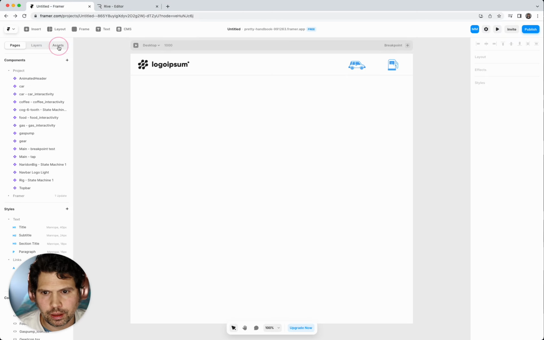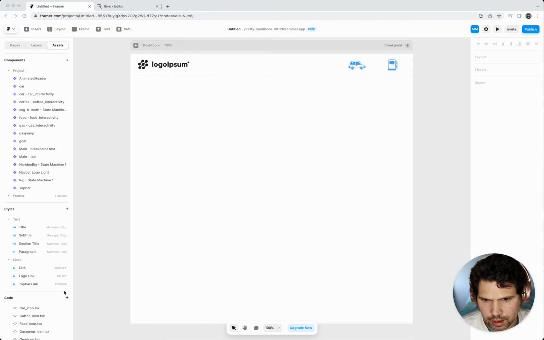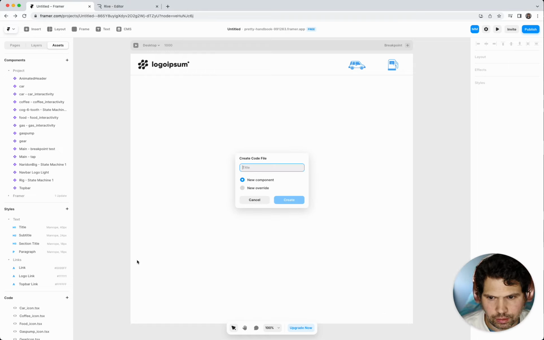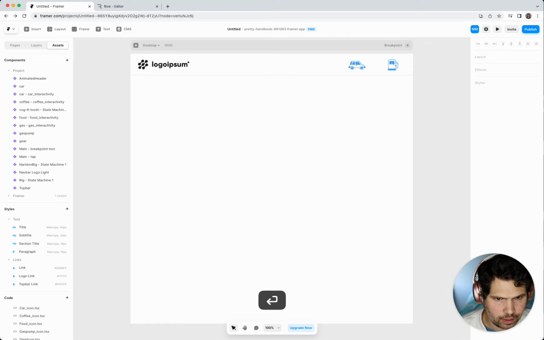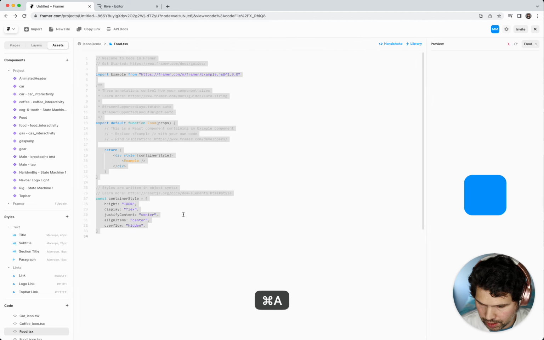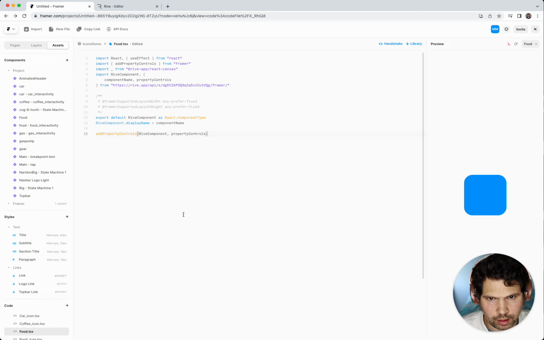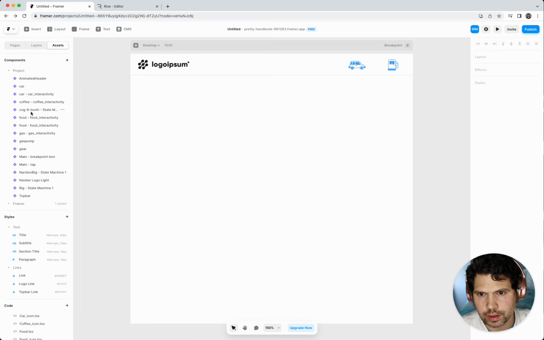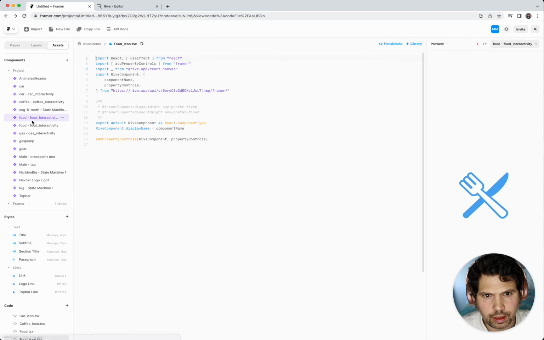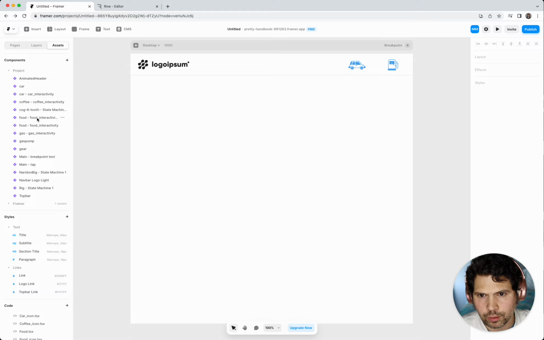And then we'll go back here, go into our assets, and let's create a new code file. And we'll name this food. And we're going to replace the code that's in there with our new code that we copied over from the editor. And then that's going to give us our food icon here, our component. What we want to do is go back to our page, and we're just going to set up the component and the variants.